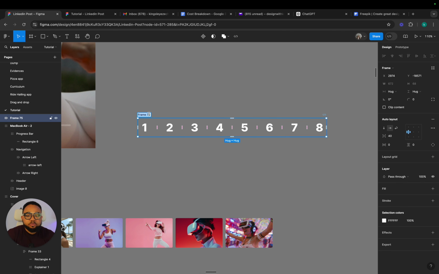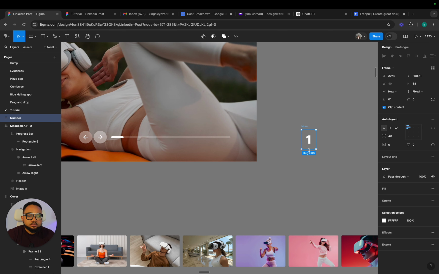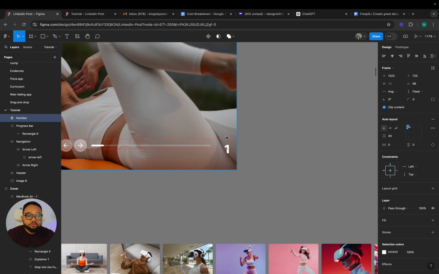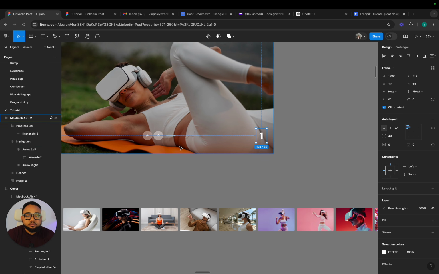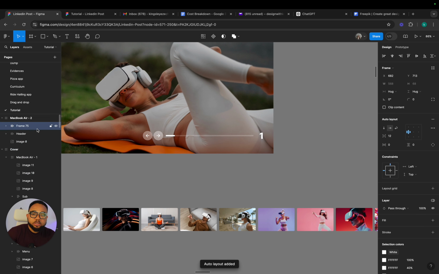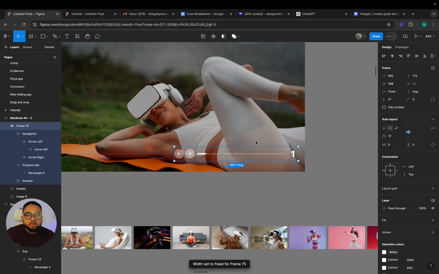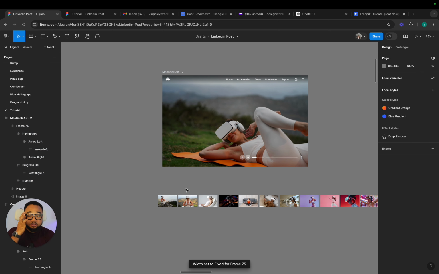So I'm going to call this number, just number, and get here and say clip content. I'm going to set it to vertical, then close it. Make sure this points to the top. So once I've done that, I'm now going to bring it here. It's time to select your navigation, select your progress bar, and select your number. Then add auto layouts. Make sure this progress bar is set to fill content. So we'll have this like this.